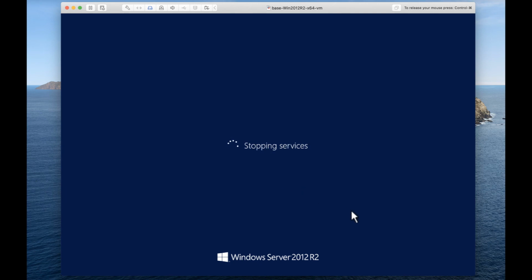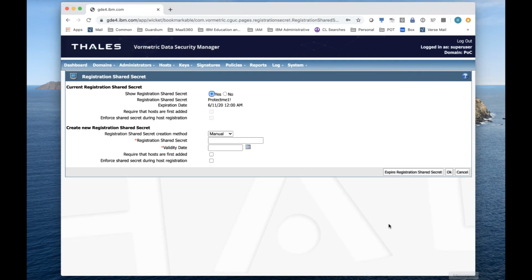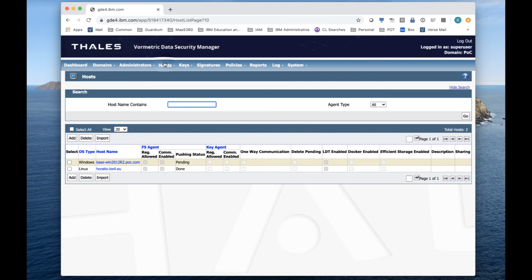While that's rebooting, let's switch back to the DSM console, have a look at the hosts, and we'll see that a new Windows server with our matching host name has been created and is currently in the pending state. Once the reboot is complete, that will switch to Done. Installation of the GDE agent and registration of the host with the DSM is now complete.